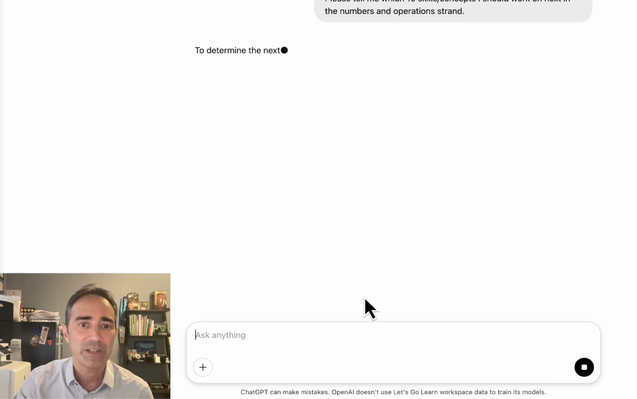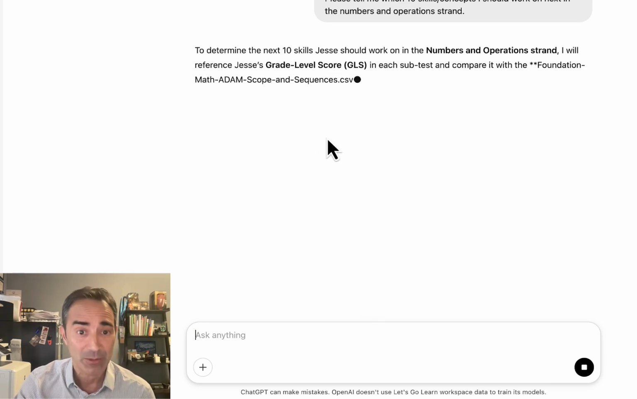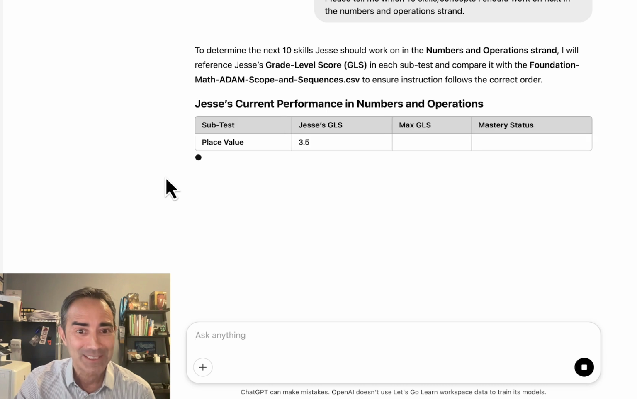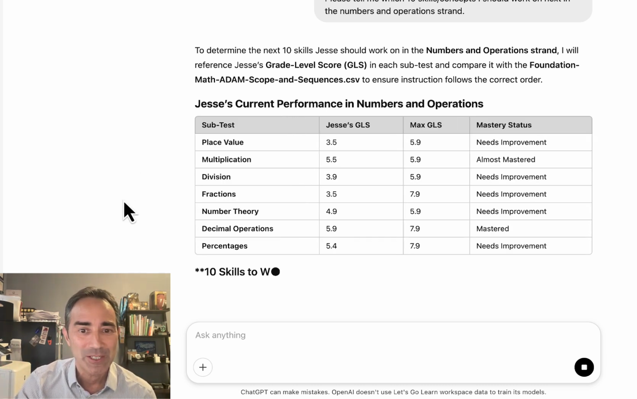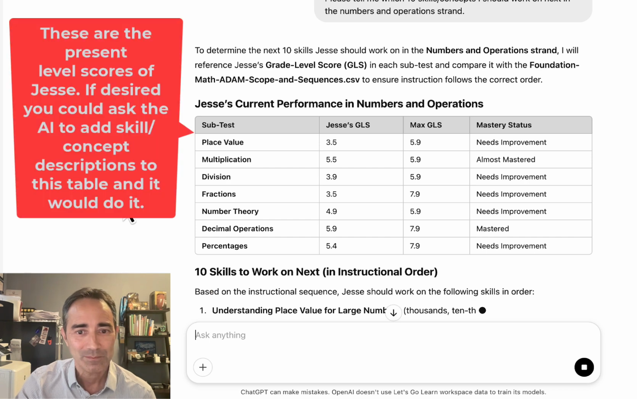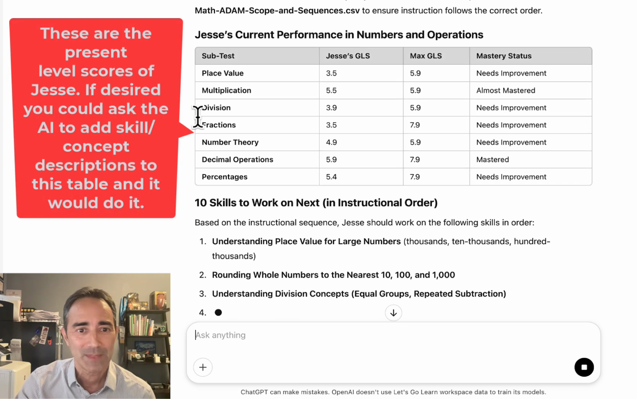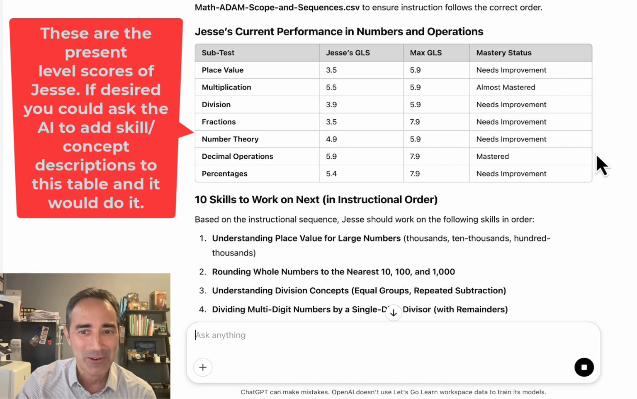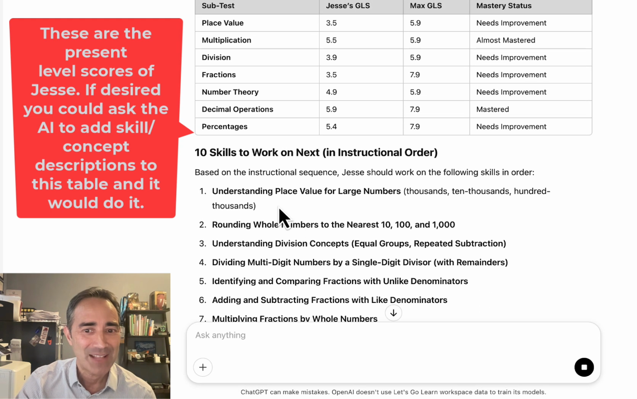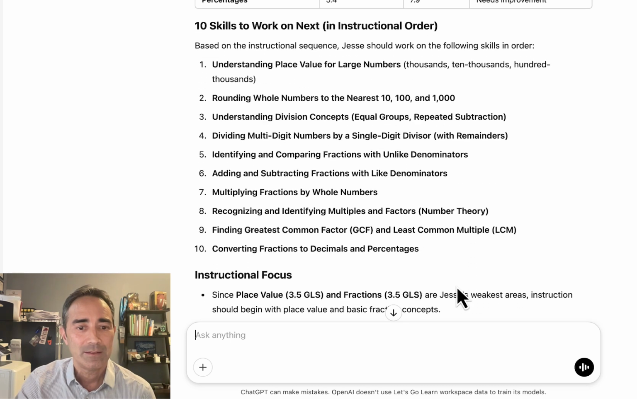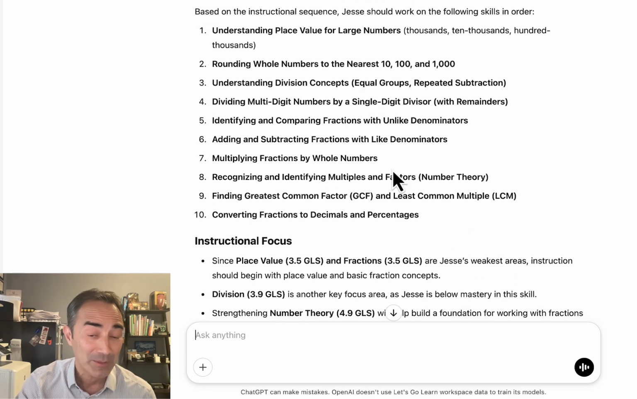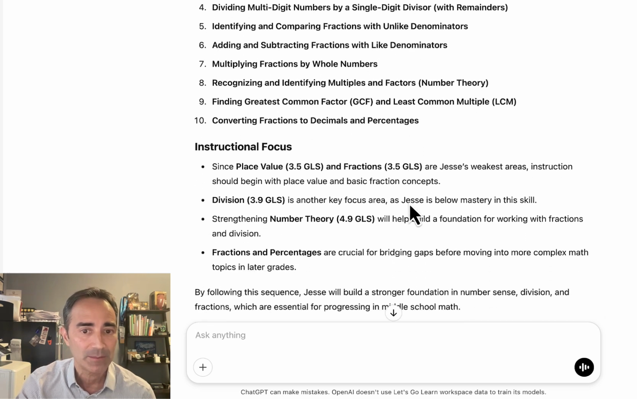Now, this is the great thing too. We've done this over and over again. This is actually accurate, okay? Interesting, right now it's putting it into a table, but it's telling us what we should work on next. So it puts it into the table, says where we need to work, and then it starts picking out those skills. Within place value, working on large numbers, thousands, 10,000, 100,000, rounding, understanding division, multiplication, fractions by whole numbers, right? So it actually picks it all out.